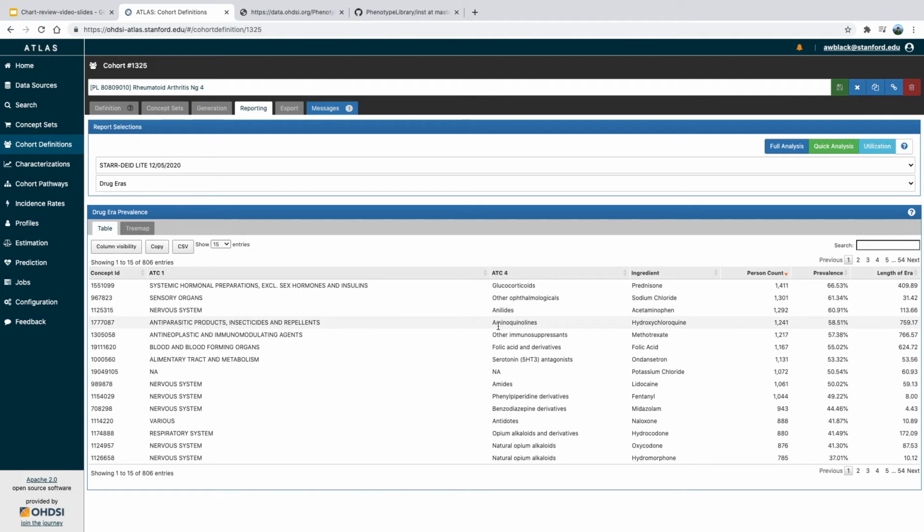So here we get drugs at different levels of classification. We have the first level ATC classification and fourth level ATC classification, where the first level is going to be the least granular and the fourth level is going to be most granular. And this kind of helps us get a sense of what drugs these patients are on.